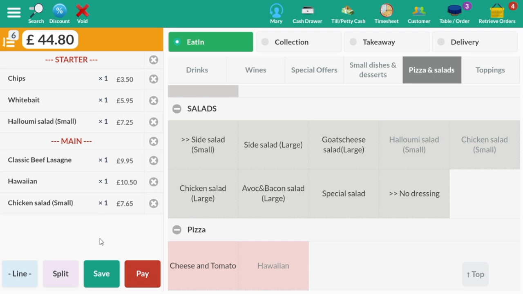As always, once the order is ready, select Save and then Print.